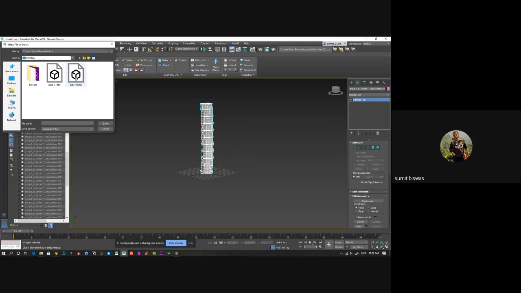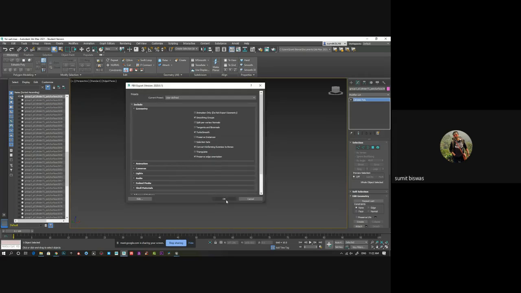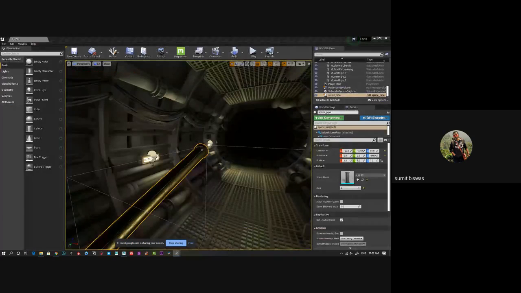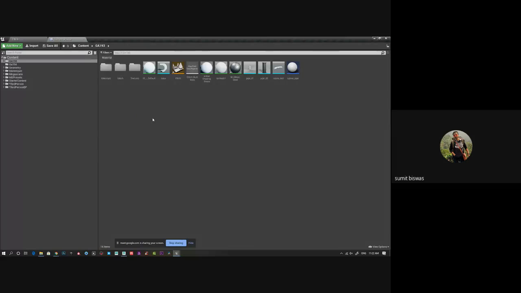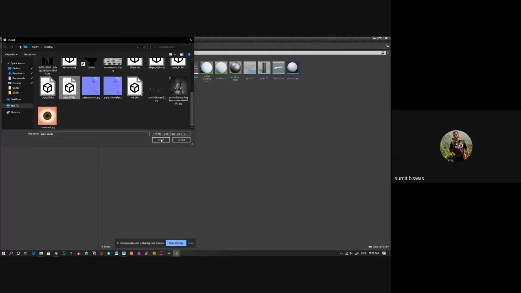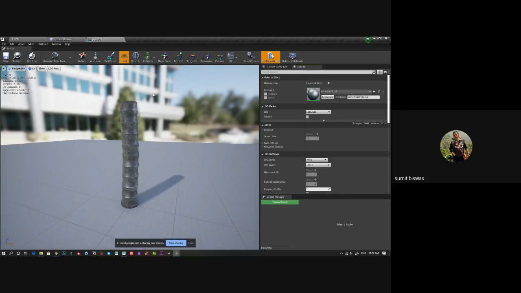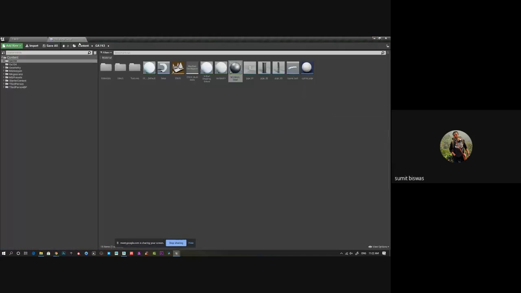Post selected, 5, 3. Go to your content browser, right click, import, 5, 3, import. Select this. If you want to apply the same material, you can apply. So it looks nice and everything is visible. You can apply that orange texture. That's fine. Save it, close it, save all, save all.